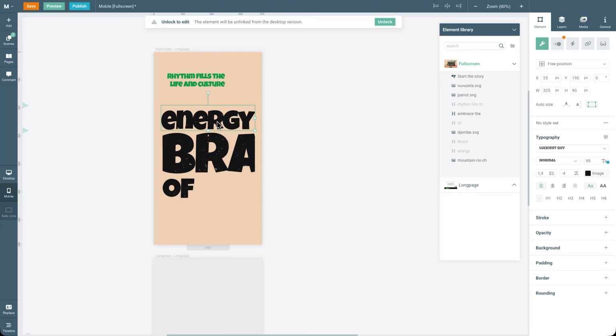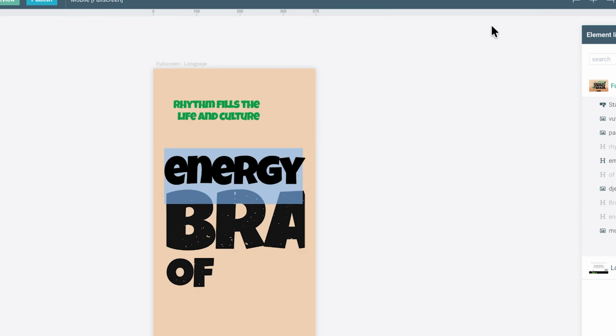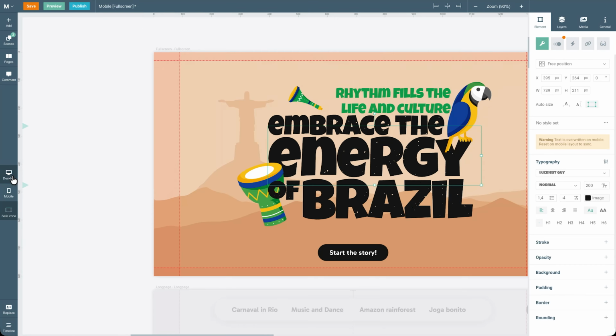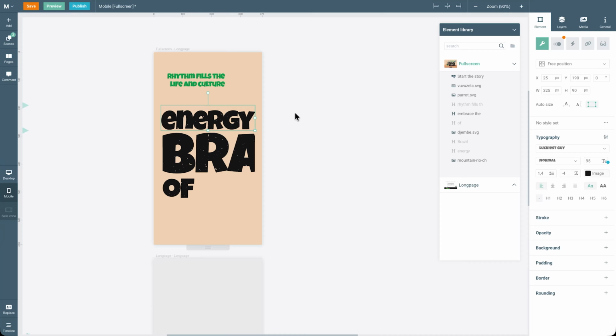So when double-clicking a text element, we can see a pop-up appearing at the top of the canvas, telling me to unlock the element. After clicking unlock, I'm now able to completely alter my text. However, be advised that every time we now make changes to the desktop version, you have to manually make this change on mobile as well. So I would advise to keep your text linked.